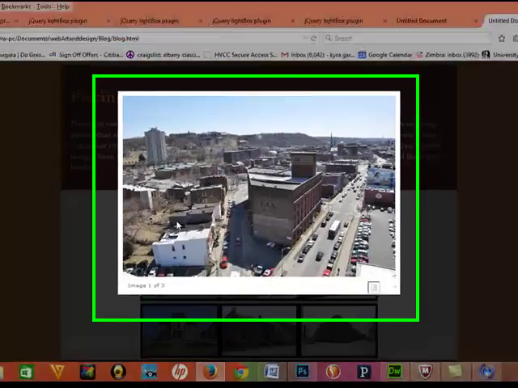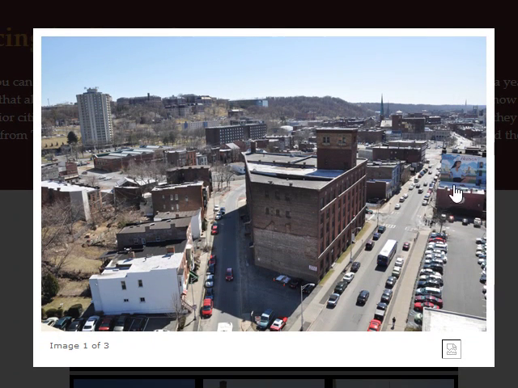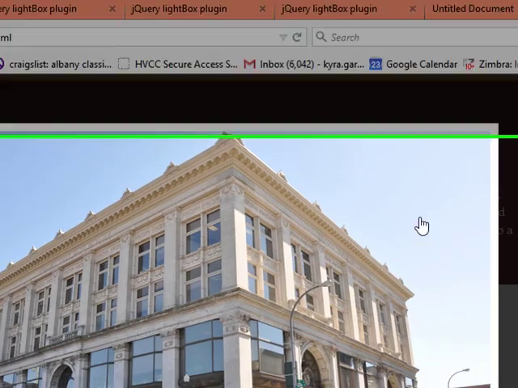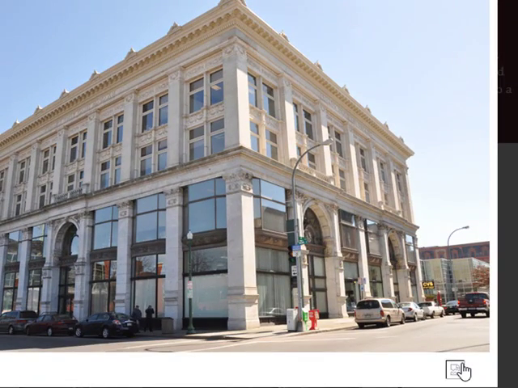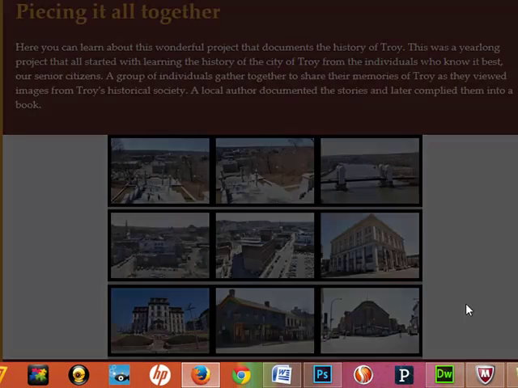So now when I click on it, the jQuery is working. I'm getting the larger image I linked to. But you may notice that my close sign is missing, and my previous and next image signs are also missing. So why are those missing? It still is working, but they're not actually there.